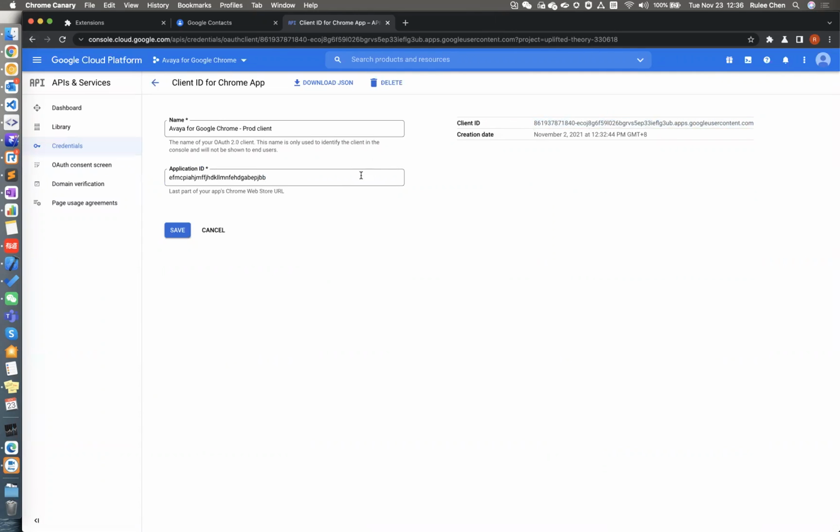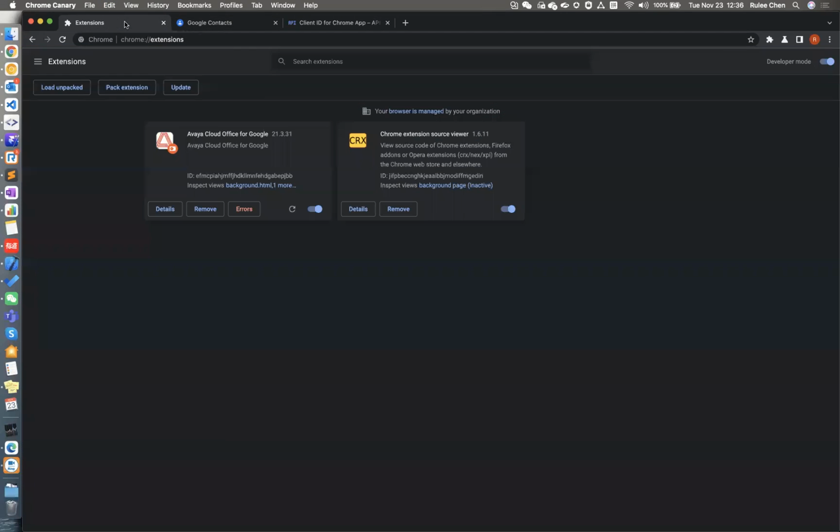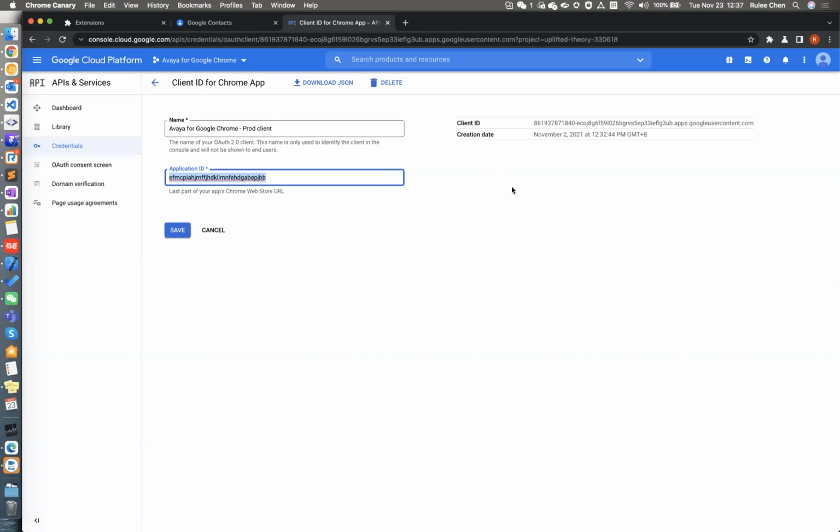I will show how they are connected to our app. The first one is application ID. Let's try to find if it matches our app. This is the app I have installed, and let's find the extension ID. We can see it right matches the app, and I will indicate the connection for client ID later.